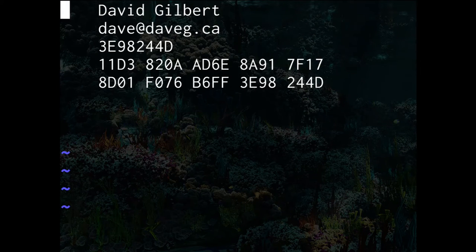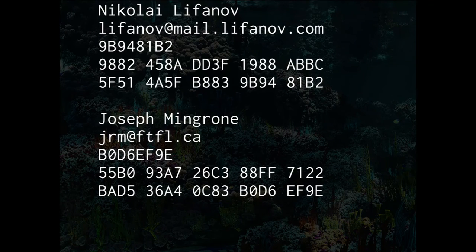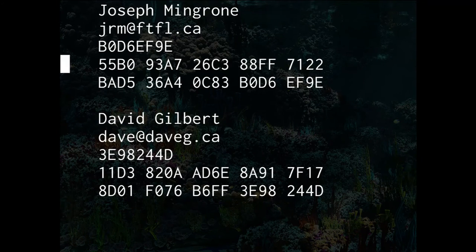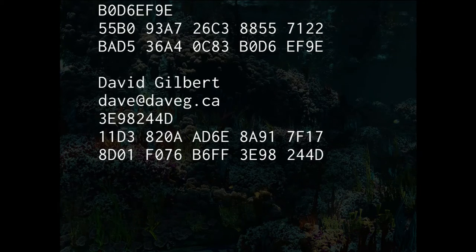So there's a correction to mine. Oh. Yes, go ahead. It's not 88FF, it's 8855. Okay. Looks good. Okay, so everyone, please correct the fourth grouping of Joseph's fingerprint, 8855. Okay. We want to confirm it here. Yeah, we could do that. I'll put it on the GitHub page.